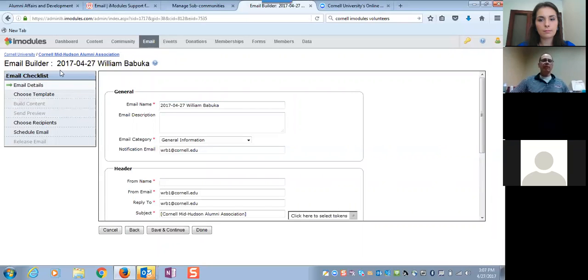Whenever we create an email, we're going to have a checklist that goes down the side here. We're going to progress from email detail to choosing a template, to building content, to sending a preview, to choosing the recipients, to scheduling an email, and releasing the email. As we complete each step, you're going to see a check mark. So I just want you to be aware that we're going to go down in this order.